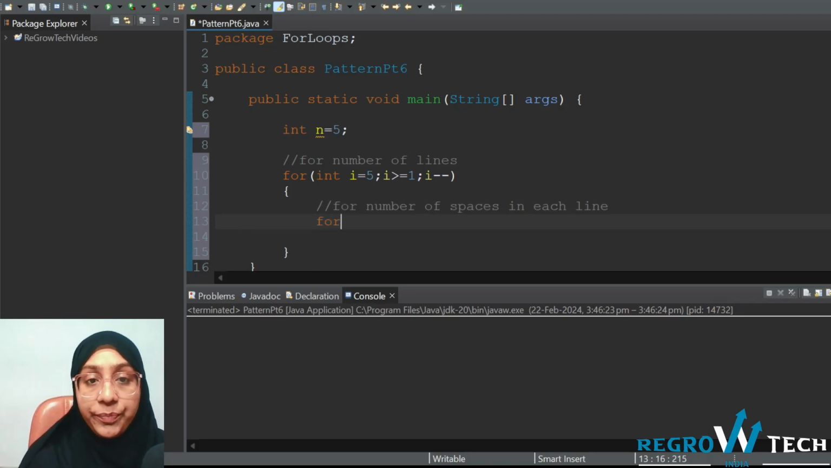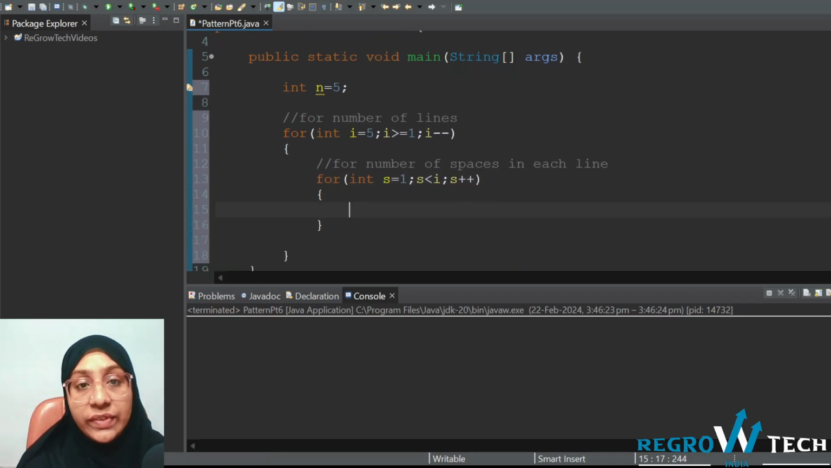So for int s equals 1, s less than equals I, not equals, just less than I, because we don't want it to go up till 5, we want it to go up till only 4. And lastly, s plus plus. And once we do that, we are also going to print a space. So not in a new line, so I'll just remove ln and I will just say print hashtag for now.